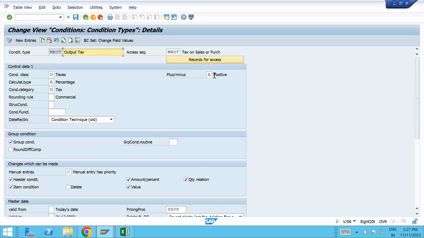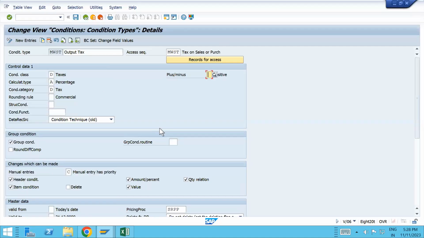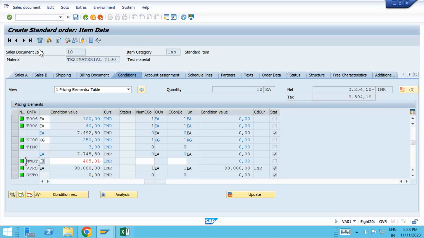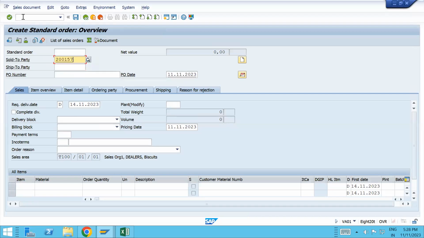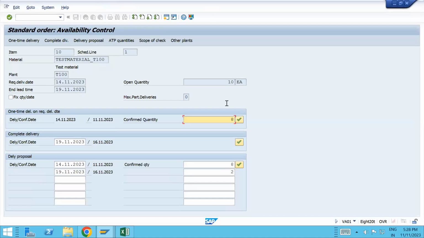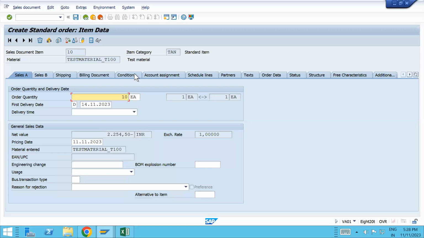If you go to the details, it's positive. It should be negative or positive. Condition plastic, commercial bonding, move, save. Go on, enter. It again became negative.